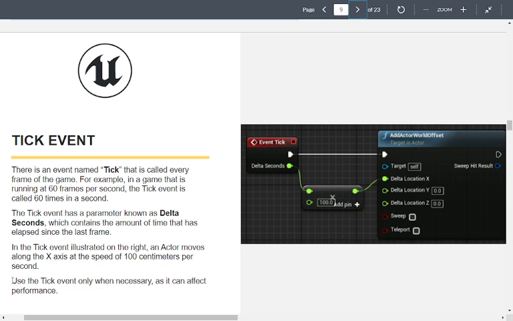They say use Tick only when necessary because it can affect performance. We'll talk about what things are high performance that would affect performance. Your object doesn't need to recalculate its AI behaviors every tick, for example. We'll look at timers later on, but that's one of the first things.